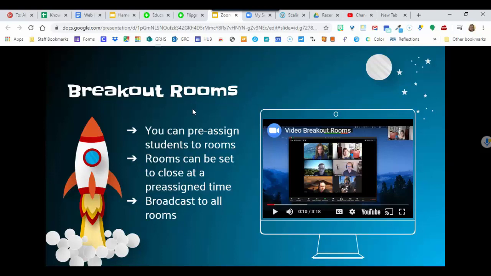So I would have someone who is in charge of monitoring each room, either an adult or a student who you trust and will give you the correct lowdown on what's happening in those rooms. So that is my big caution with this, is you don't necessarily know what's happening. You can't see their chats or have a recording of what's happening in those rooms. So keep it brief so that students aren't getting off task.